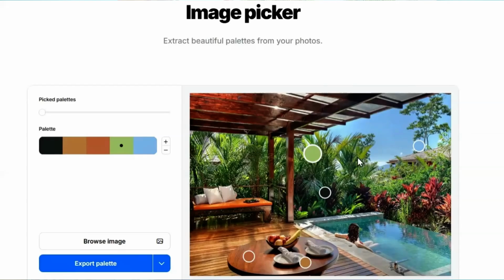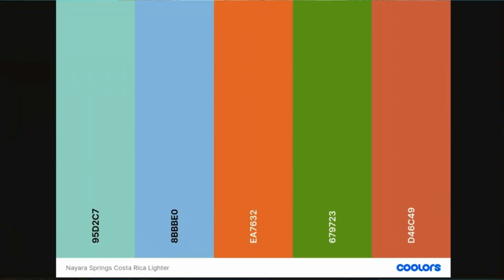So when I was playing around with this picture, I actually came up with a color palette that looks like this. Go ahead and pull that up here. So this is the color palette that I was able to come up with, which I think would be a lot of fun to work with.